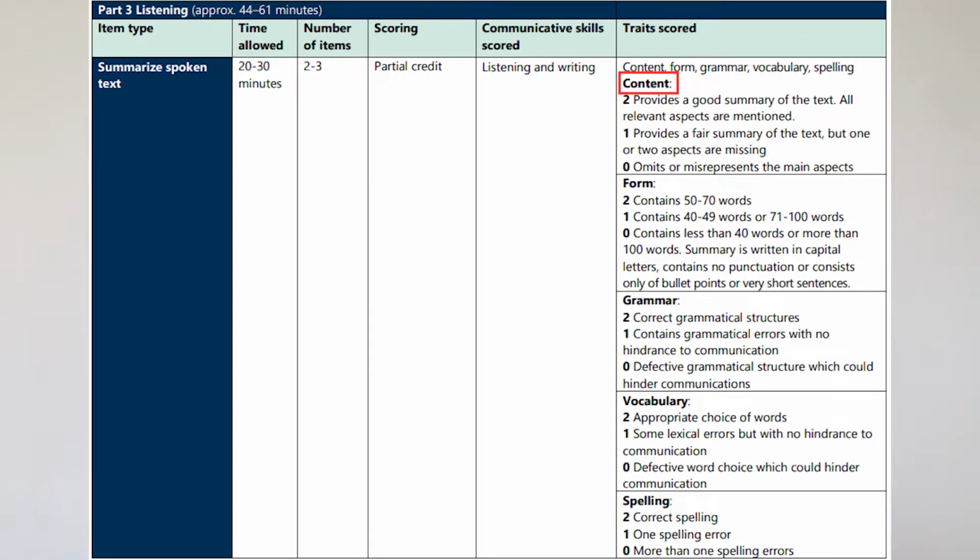Finally, let's talk about content. To get the full 2 points, you will need to provide a good summary of the text. You will need to mention all relevant aspects. If you miss one or two aspects, you will lose 1 point. If you miss the main aspects, you will get 0 for content.